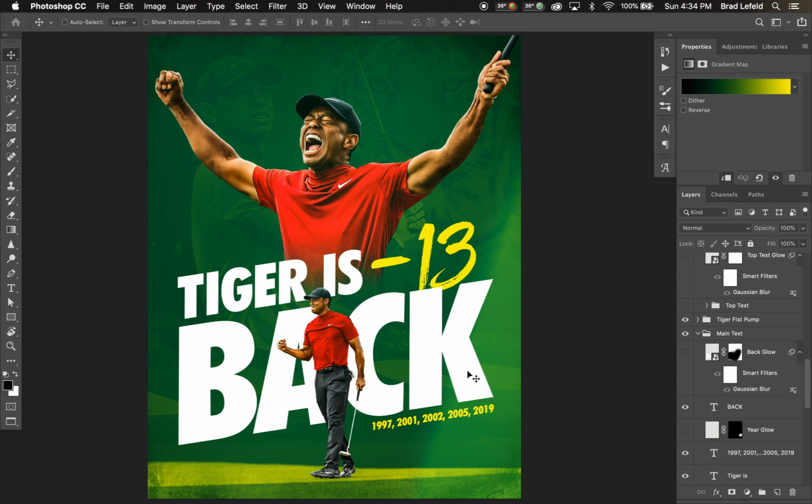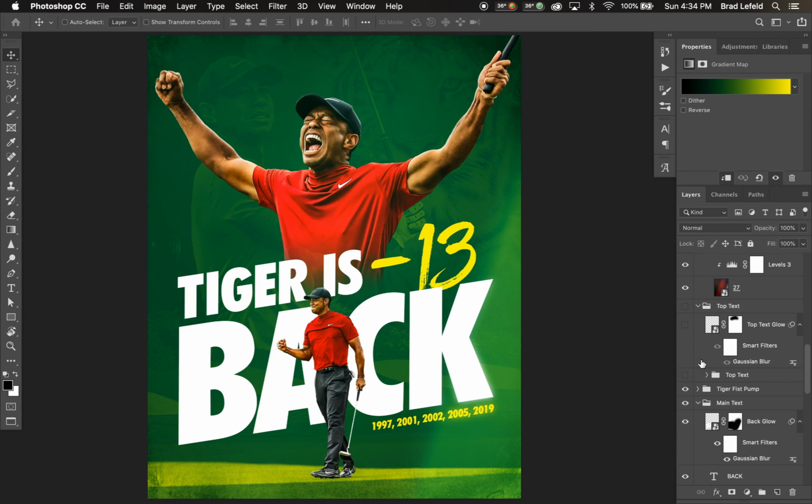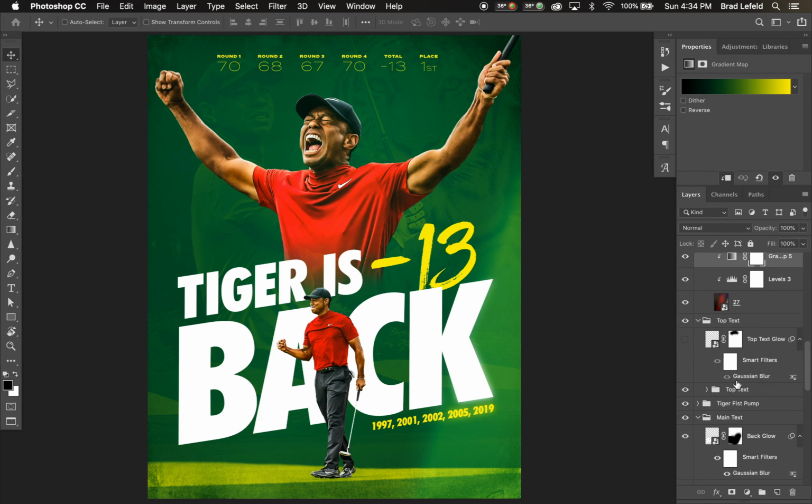So in order to make it seem like this text is glowing, I have masked to the letters essentially the text with a Gaussian blur on it, and I masked out everything that isn't touching this light here. So I did that for the year and for the name back. On top of that, I have text at the top, which I did the same thing for. So I've got this top text, which is just each round and his place.